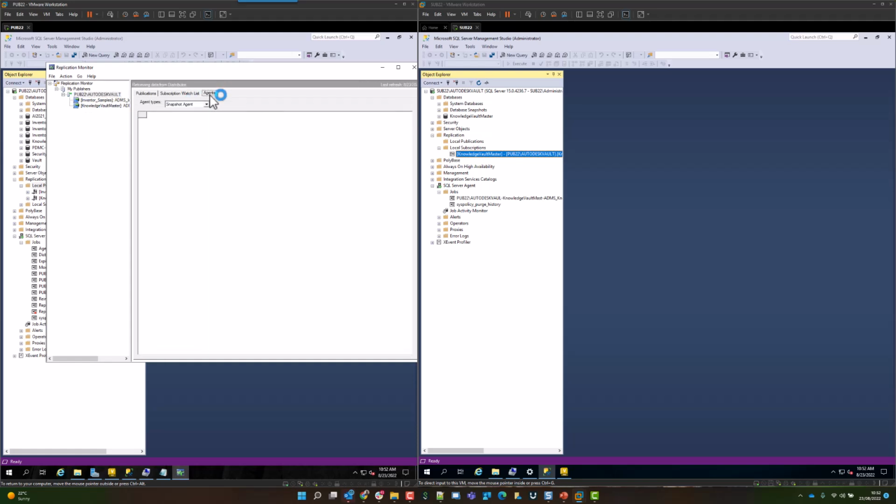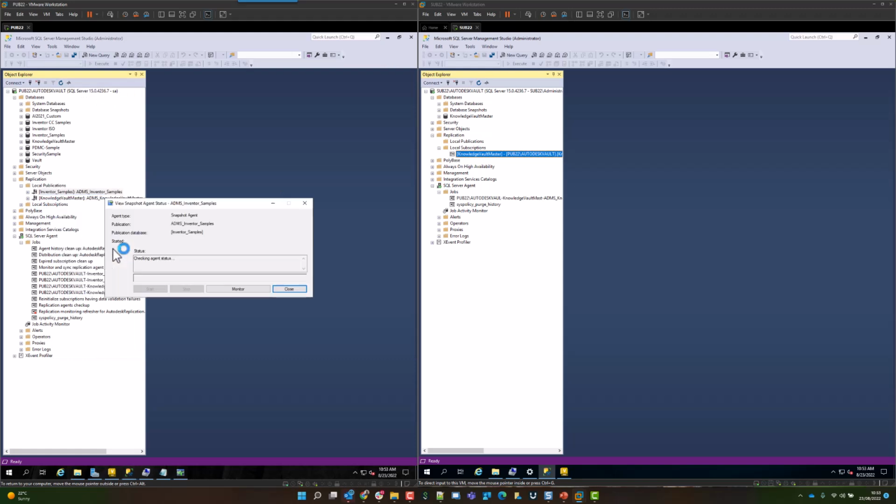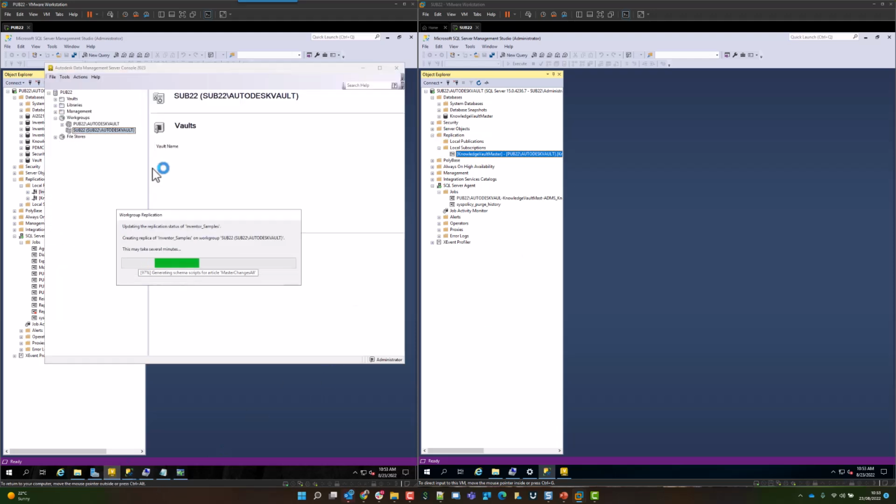We can have a look at the agents. We can see that the inventor samples database is 94% complete. We can also come into here and we can see the snapshot agent status. It's on 95%. Let's go back over to here. It's just in the ADMS console, it's still just saying creating a replica of inventor samples.